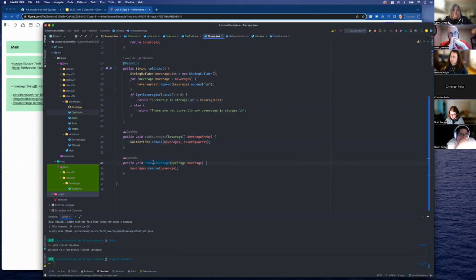And then remove beverage, we're just going to do one at a time. This will be for the purpose of drinking it so that we can remove it from this container. And so we just pass in a single beverage, and then we use the remove method of the ArrayList class to remove that beverage by just giving it the object itself, which is very handy. Something you can't do in JavaScript, which is pretty cool in Java.